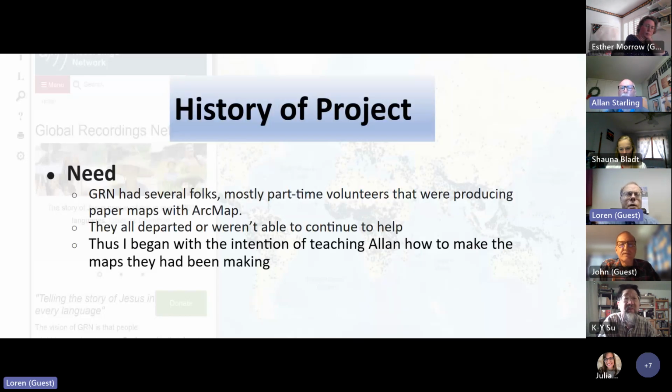Okay, now just to go over the history of this project. First of all, there was a need. Global Recording Network had several folks, most of them part-time volunteers, two or three, and they were producing paper maps with ArcMap using the mapping system that GMI had developed. Unfortunately, they all departed or weren't able to continue to help. And they left without really telling people where the data was or even how to use the software. So that created a problem.